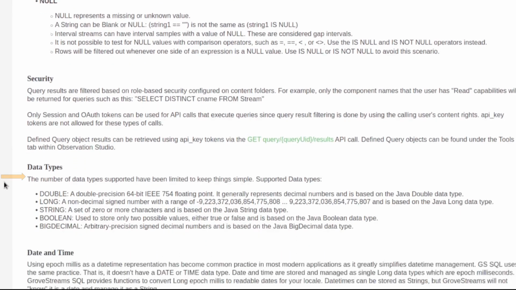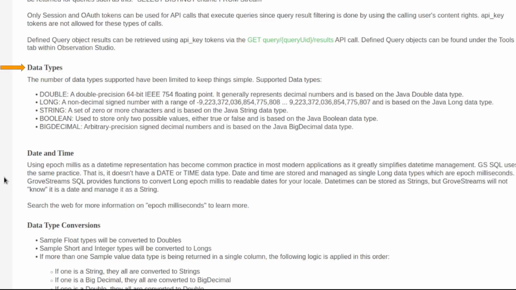The number of data types supported have been limited to keep things simple. GSSQL will perform automatic data type conversions from stream types to these supported types: double, long, string, boolean, and big decimal. Let's go over the GSSQL time series sample extensions.